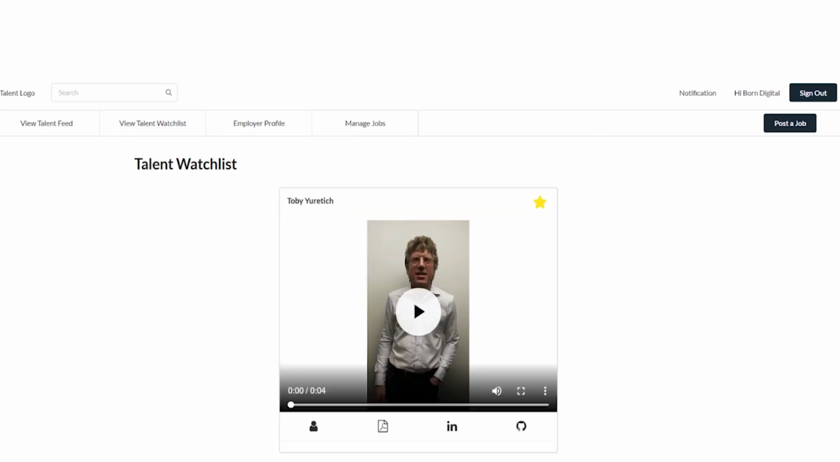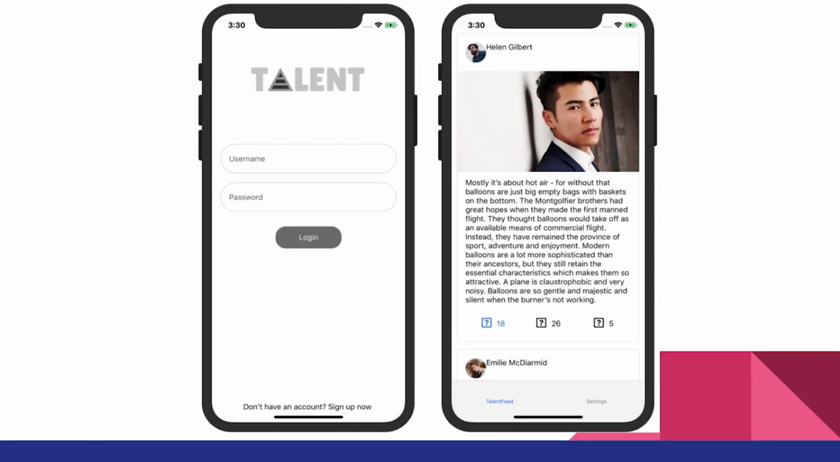This is an example of how we record the self-introduction videos of the talents, so when the employer first opens the browser, this is what they are going to see. Also, the main thing about Project Talent is that we provide the talent app as well, so that employers can easily access all the talents directly from their mobile app.